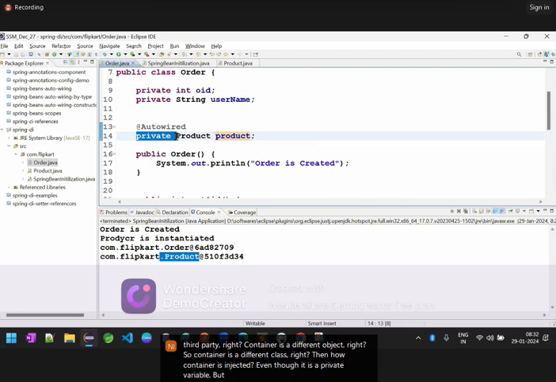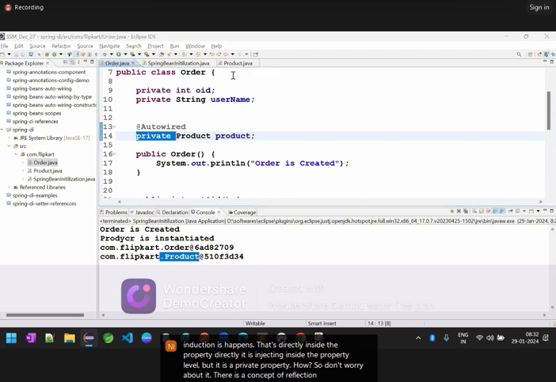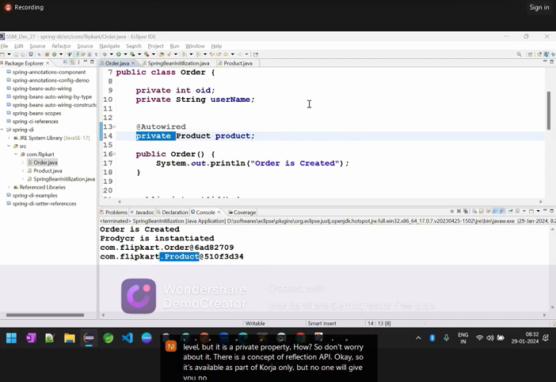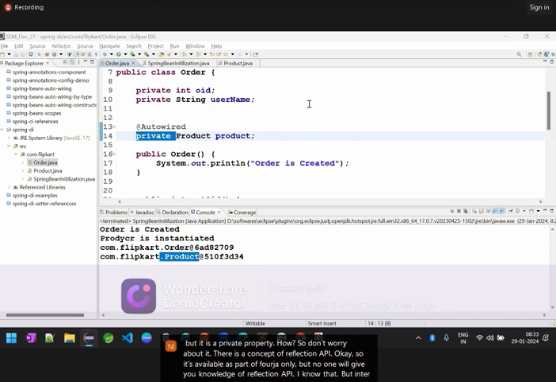To achieve encapsulation, we define private properties. But how is it injected inside the private property? That injection happens directly inside the property. Directly it is injecting inside the property level, but it is a private property. How? Don't worry about it. There is a concept of reflection API. It is available as part of core Java only, but no one will give you knowledge of reflection API. Internally, with that API, you can access private properties and private methods of a class also.